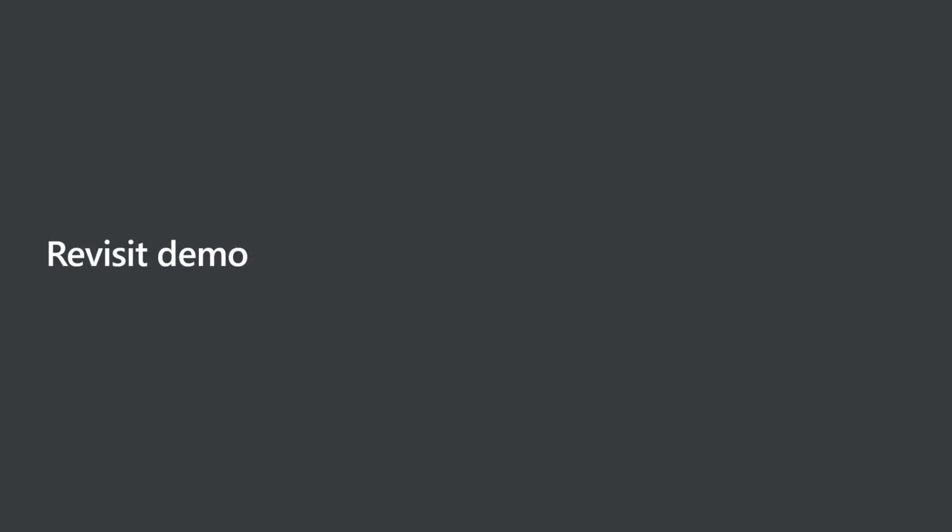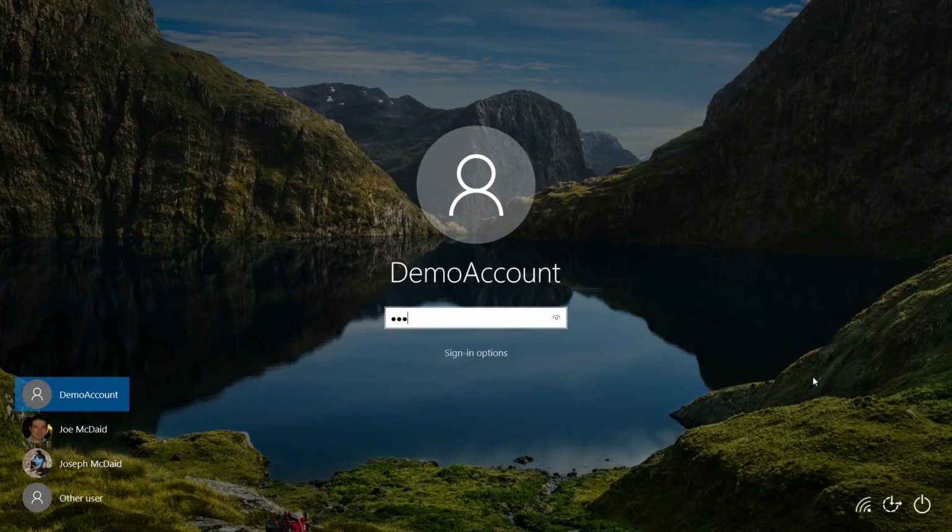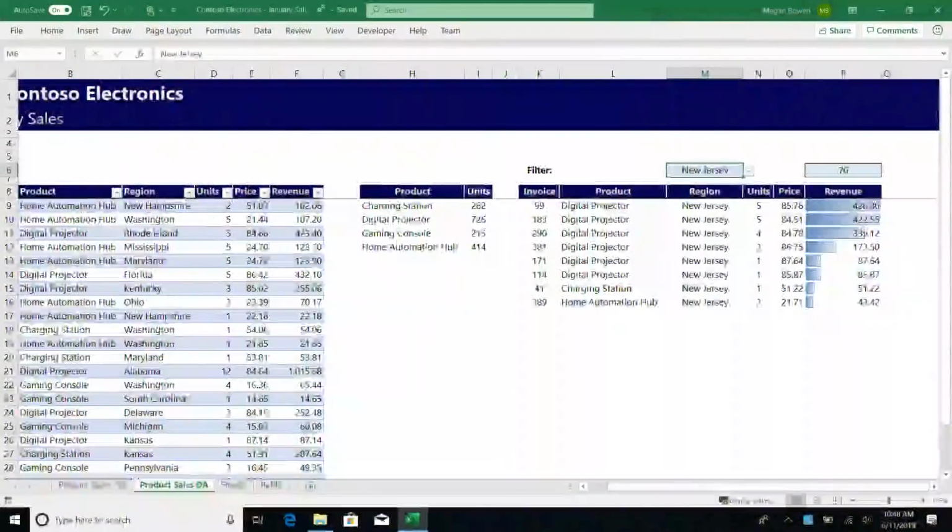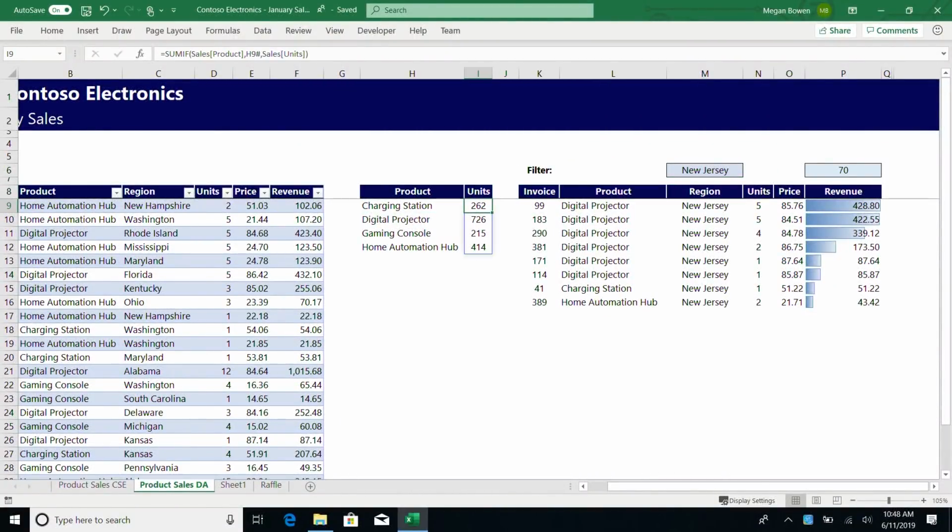So let's revisit that demo I had earlier, and we'll talk about why things behaved the way they did. I think you can see that, cool. Okay, so the first one was the SUMIF. So if we take a look at the SUMIF function here, I'm going to try and make it bigger so people can see.